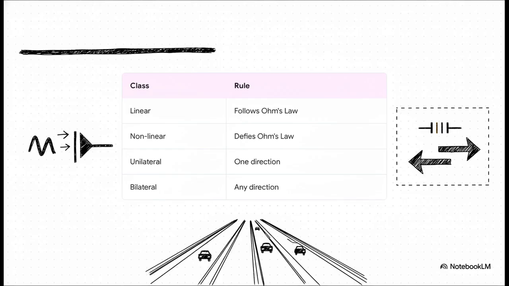Meanwhile, bilateral elements, like a standard resistor, are totally fine letting current flow comfortably either way. Understanding these rules is exactly how engineers select the perfect part to control the traffic.